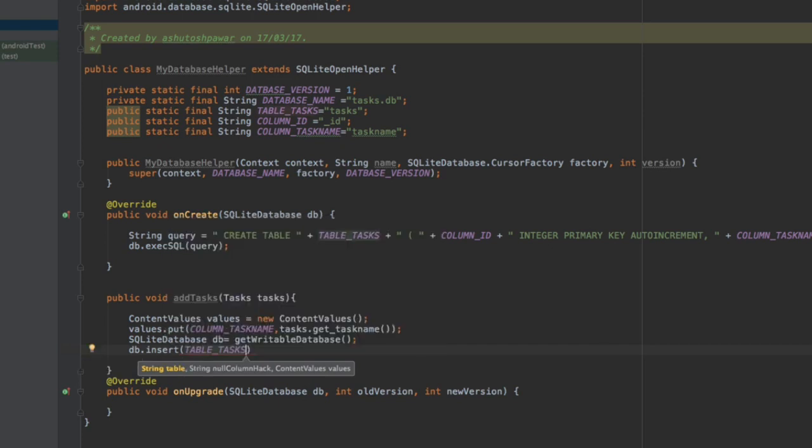These tasks need to be inserted into the table task. So we type in table task, give the next parameter as null, and the final thing you need to do is pass the ContentValues object here, which is going to have your task names. What this line of code essentially does is insert the values in the database into the table named table tasks.